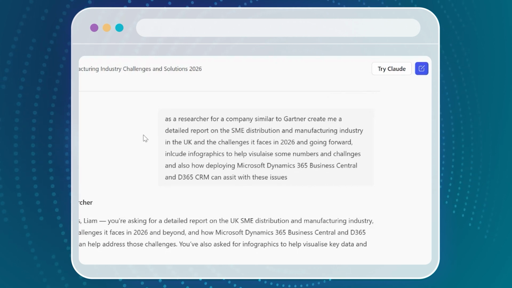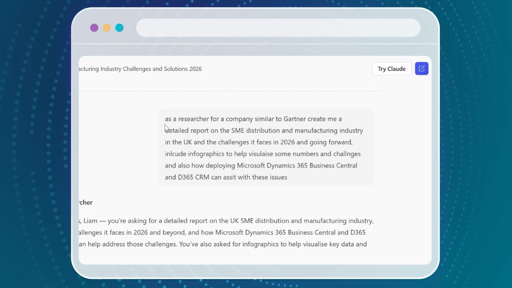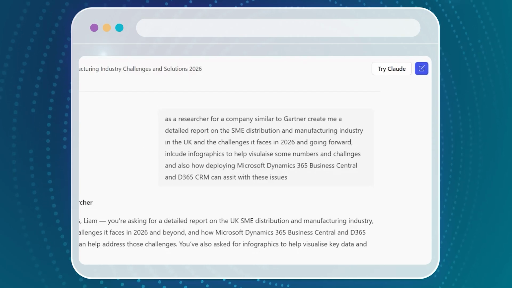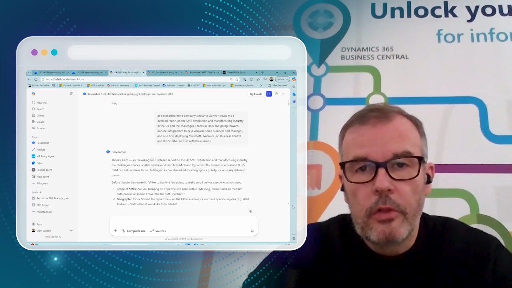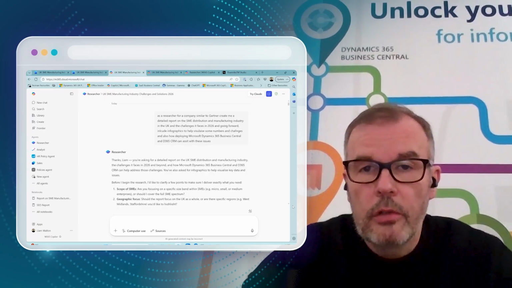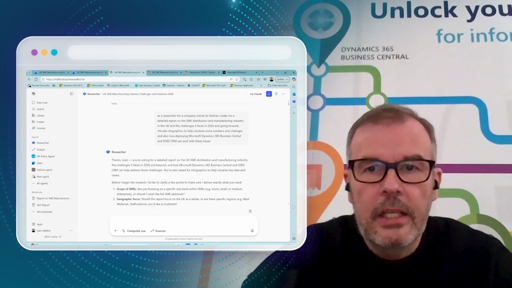As you can see, I'm a researcher for a company similar to Gartner. Gartner is a research organization that produces lots and lots of reports, and I've asked it to create a detailed report on the SME distribution and manufacturing industry in the UK. Now, that's the space that we, Technology Management, try and work with. Those are our customers. So I'm saying, what does it look like as we go into 2026?